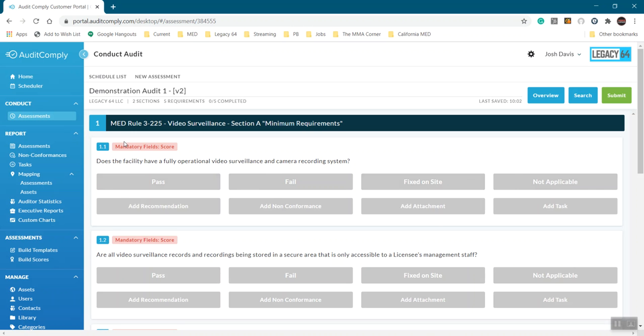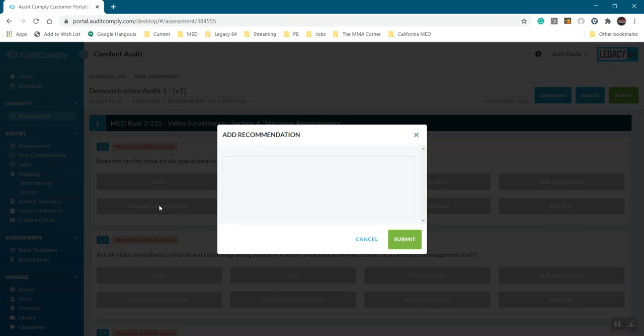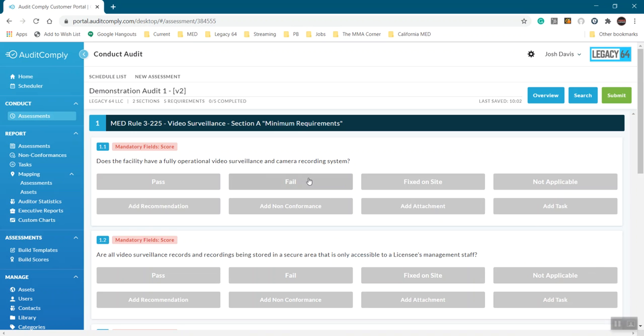Underneath the answers are 4 additional action items. Let's say a company passes or fails a question and you want to add a recommendation. You click here. The system generates a text box. You can put any recommendations inside the text box and hit submit. Anytime we fail a question, the non-conformance box will auto-populate, and we'll get into that in a second.